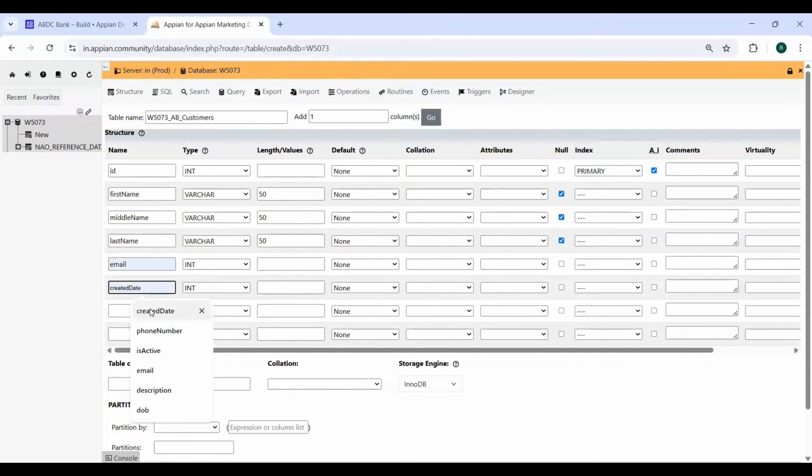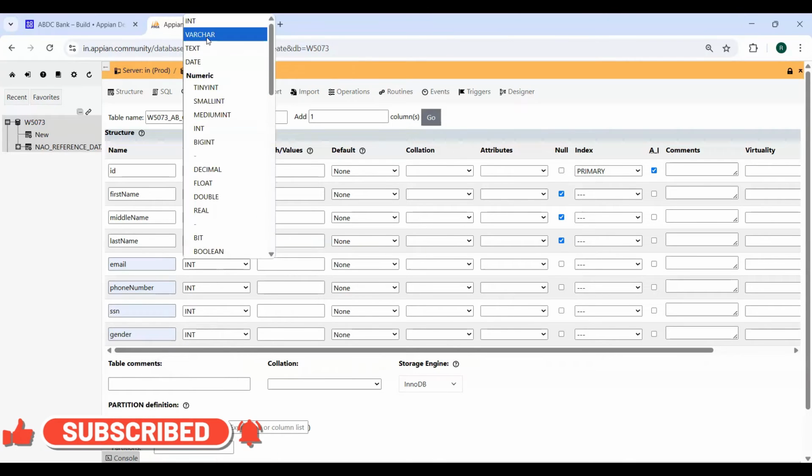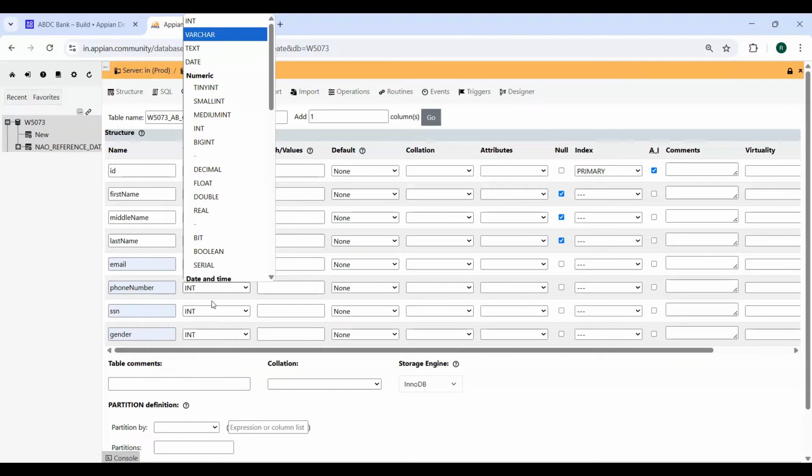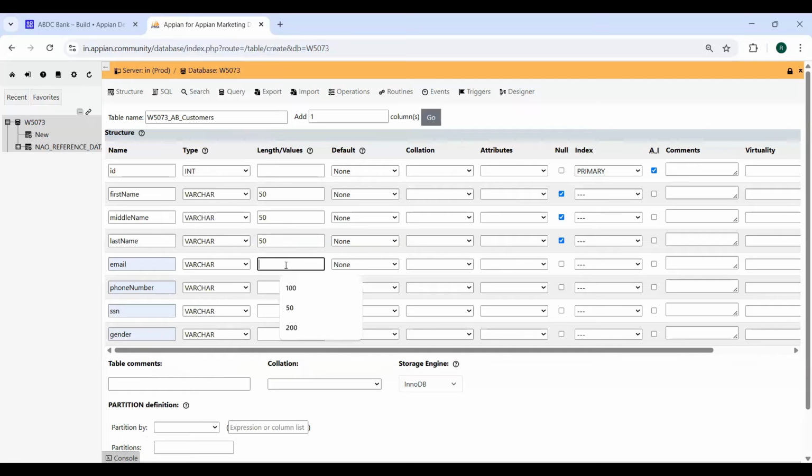We can have email, phone number, and then SSN number, or maybe PAN number. If you are creating an application for the US, then you can have an SSN number. Then we can have gender. All of these we need to change to varchar. Let's say email needs 100 characters, phone number 15 characters, SSN number 10 characters, and gender 2 characters, M and F. All can be null, so just check the null checkbox.